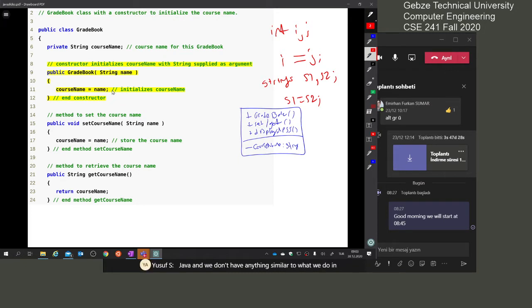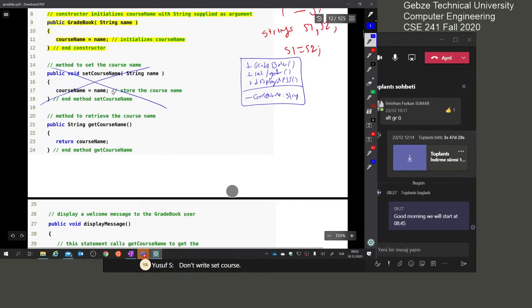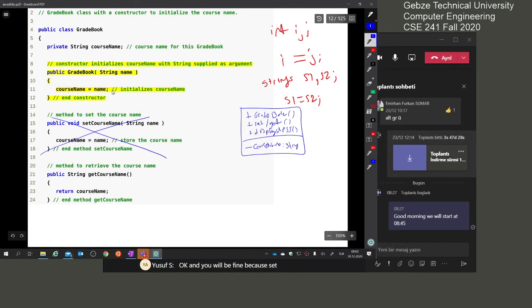Okay, so what are you going to do? If you are afraid of somebody modifying your class objects and you don't want them to, what would you do? This is what I would do. That's what Java says: don't write this then. Don't write setCourseName. And you will be fine, because setCourseName is the only method that modifies your course gradebook class, right? Don't write it.